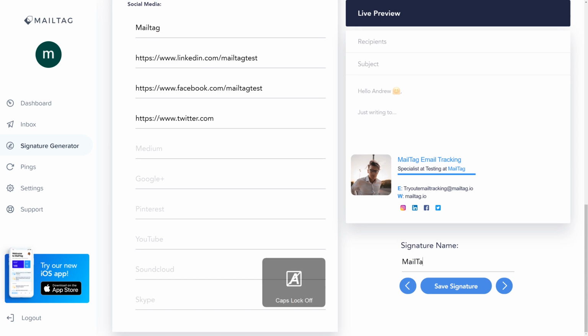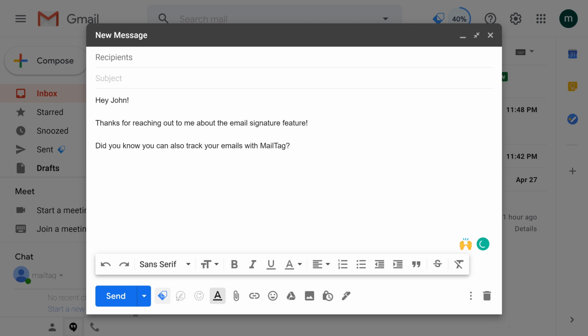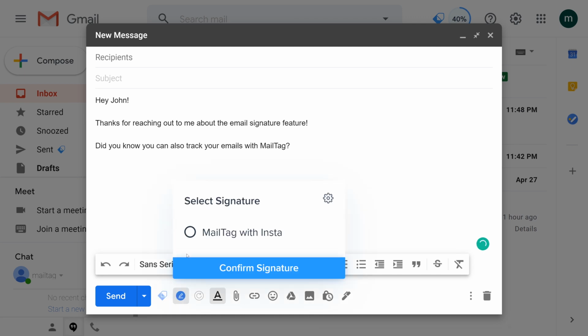And now, put in a name for your signature, and press on Save Signature and open up your email composer. Once you've done that, press on the second icon to the left, and select which signature you want to send. And that's it.